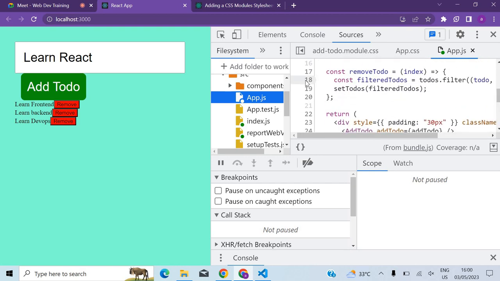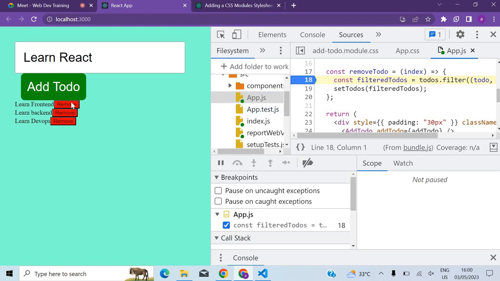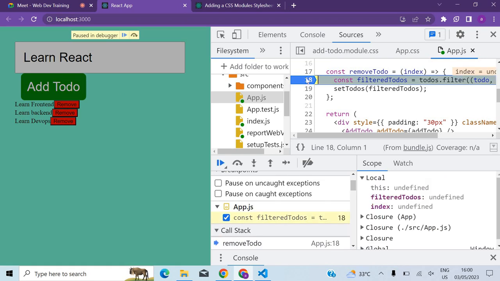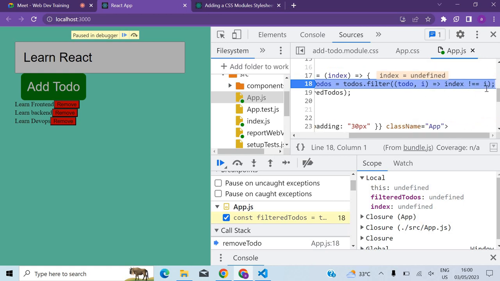we were told that we have to put a breakpoint at this line, line number 18, and see what happens when I click on the remove button. So let me put a breakpoint there. If I click on the remove button, see, the code is coming there. But the problem is, you can see index is undefined. This is a problem, because the index has to be defined to remove that.